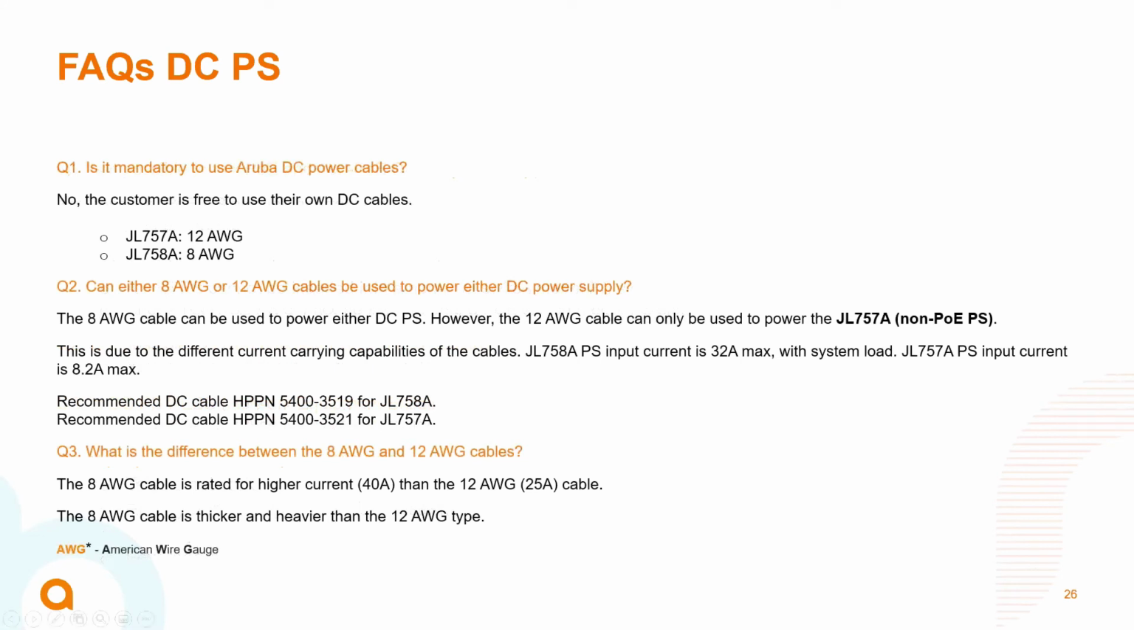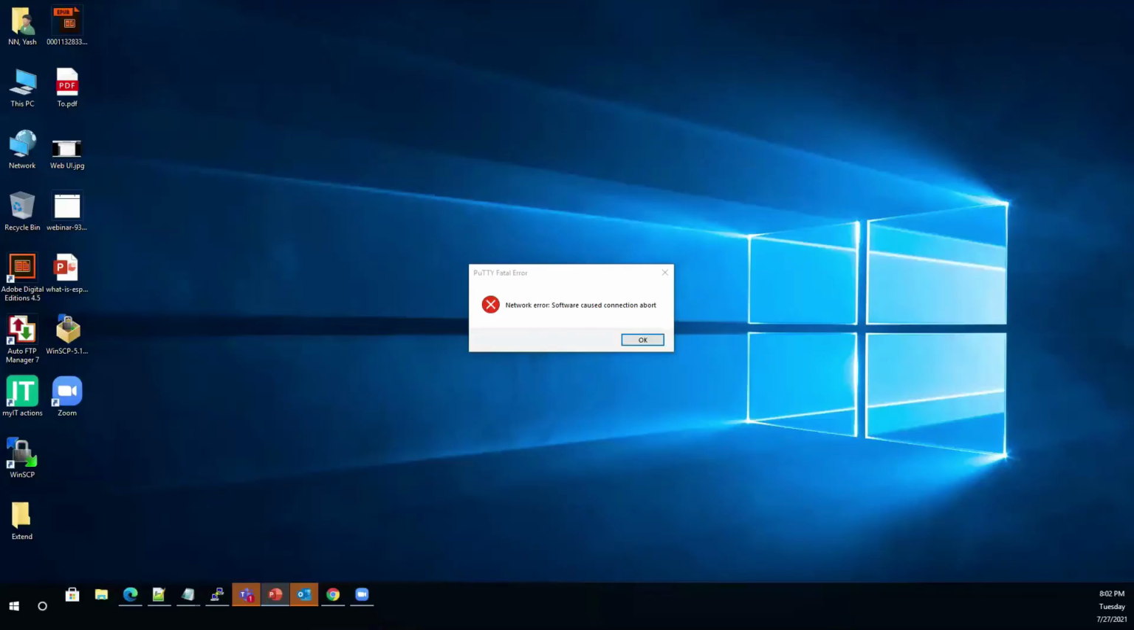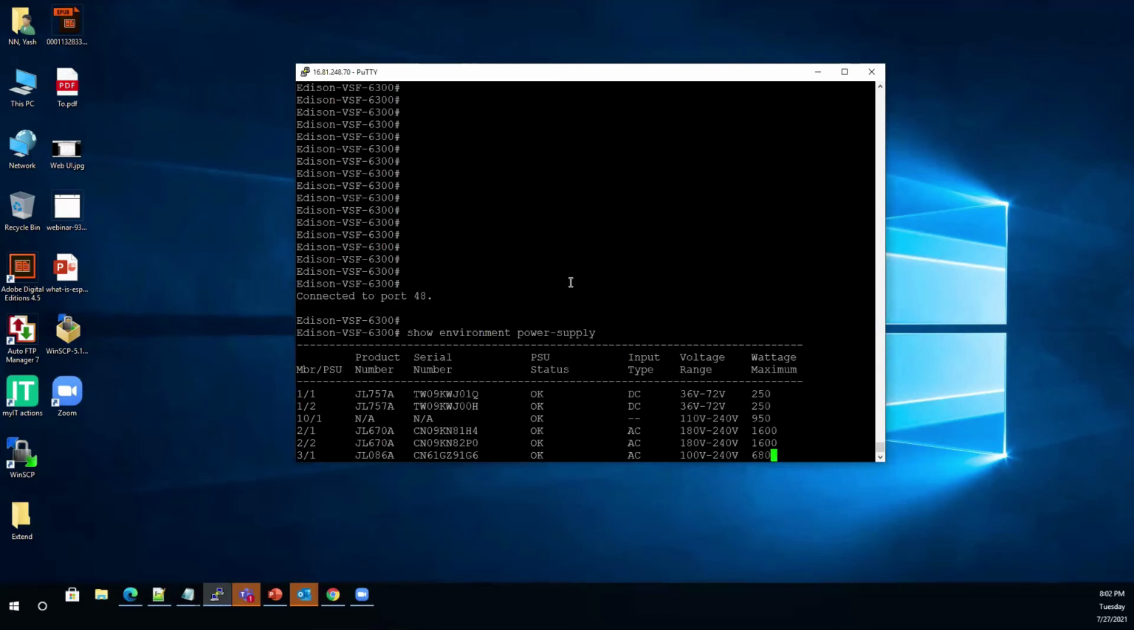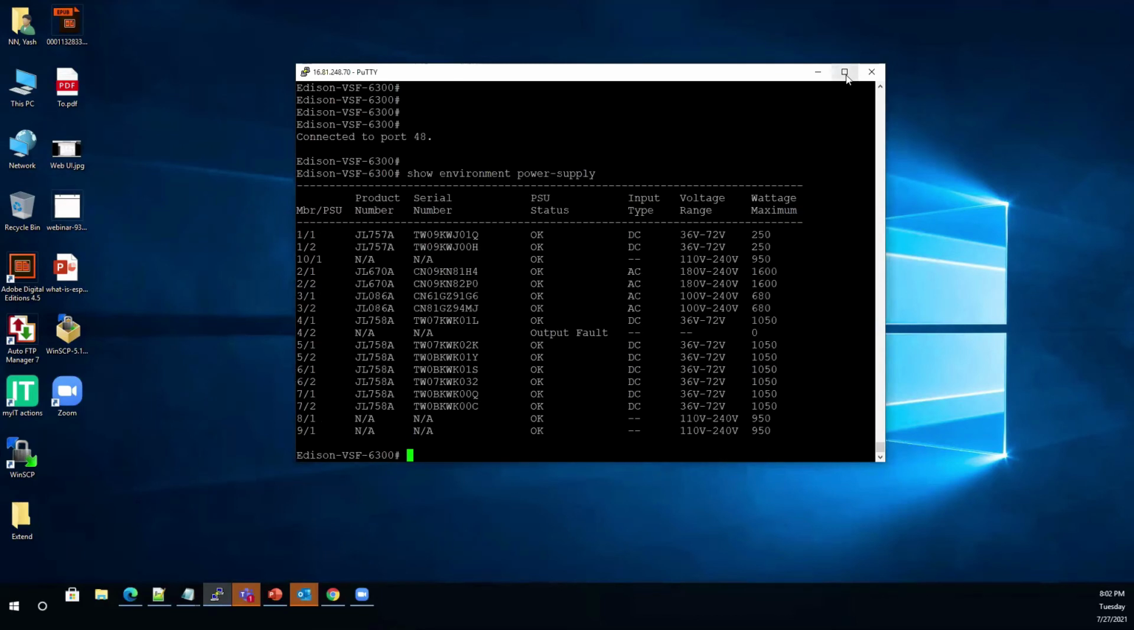Moving on, just a small quick demo, in 5 minutes I'll cover that part. Let me restart this. Hope you are able to see my screen, I'll continue. Show environment power supply is the command. This switch is a VSF stack switch. I just wanted to show you, as all the slides contain standalone information. Here you can see it's a 10 member stack, which has DC and AC power supplies mixed.